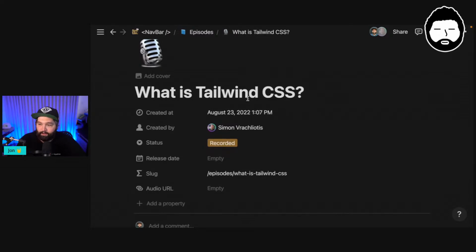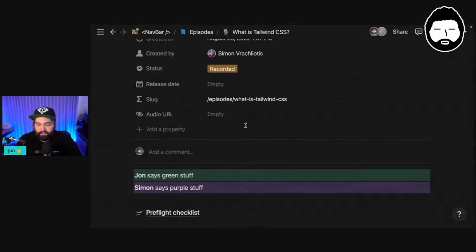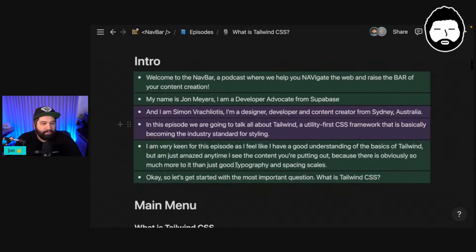So this is an episode that we recorded earlier today. So what is Tailwind CSS? This one has been recorded. We have an auto-generated slug for how that's going to look when we build our web app that we're building today. And then usually with a released episode, we would have a release date and we'd also have an audio URL, so where someone can go and stream it directly. And then we have a few notes for things to keep in mind as we're going through the episode.